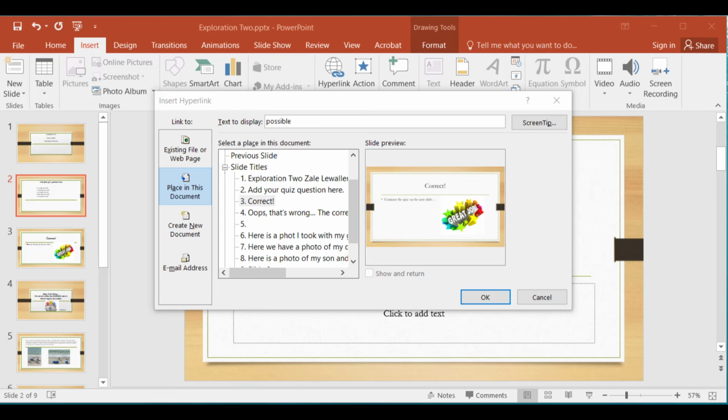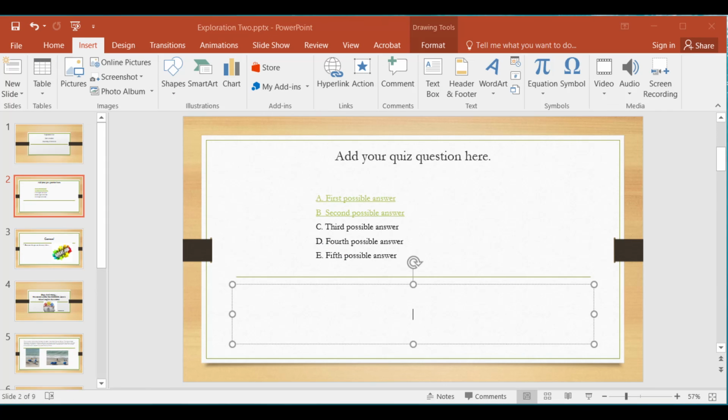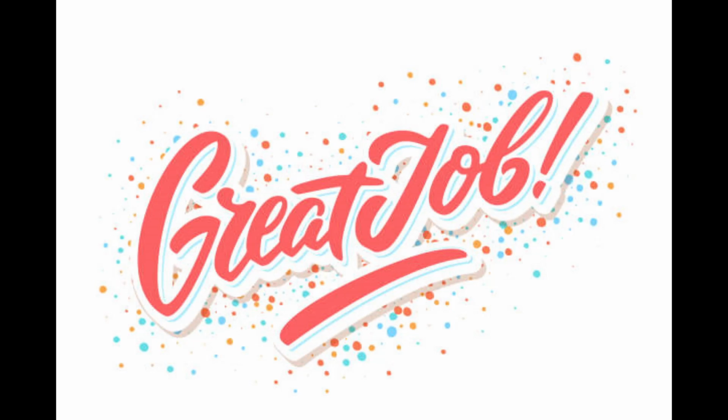You will need to go and add the hyperlink to each one of the answers. It may change the color of the answers during this process, depending on the version of PowerPoint you're using. This is a good way of seeing which ones you've added the hyperlink to and which ones you still need to do.